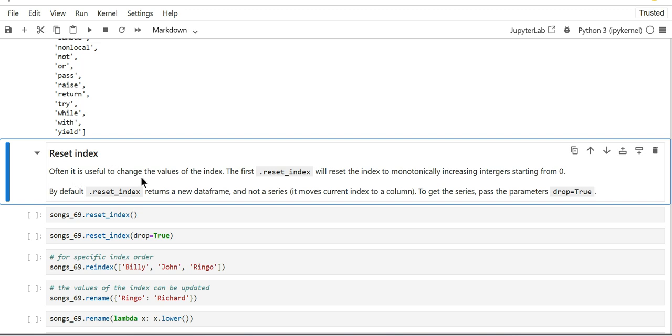Often it is useful to change the values of the index. The first, the dot reset_index method, will reset the index to monotonically increasing integers starting from 0. By default, dot reset_index returns a new data frame and not a series. It moves the current index to a column. To get the series, pass the parameter drop equal to true.